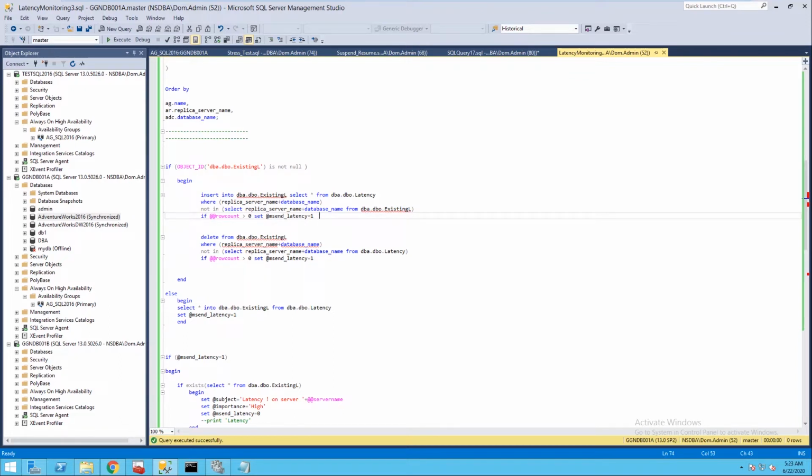Suppose there was latency in one database at say 2 o'clock. After some time, the latency crept into another database. Now what will happen? That information from the latency would be inserted into the existing L. And how will it do that? It will create a unique column by combining the replica server name and database name. For any particular Always On group, combining these two will create a unique column. So by comparing that, I'm saying that it should not be in existing L. That means that particular information is additional in the current snapshot of latency and would be inserted.